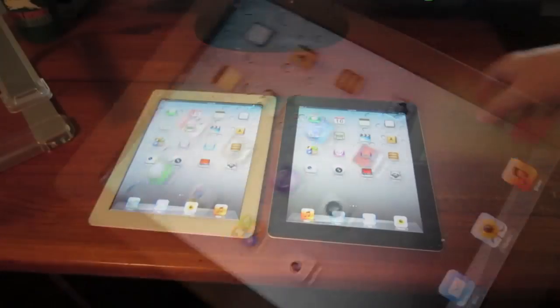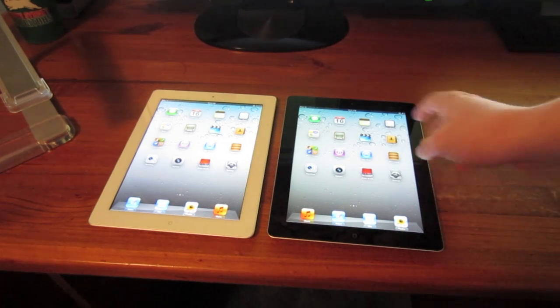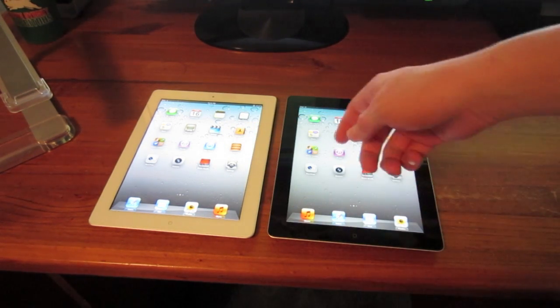And once again, the iPad 2. So as I keep saying, the screens are going to be really hard to capture on video. You're going to have to go out and see one in person. But to sum it up, this screen doesn't look bad, really, until you see this screen.